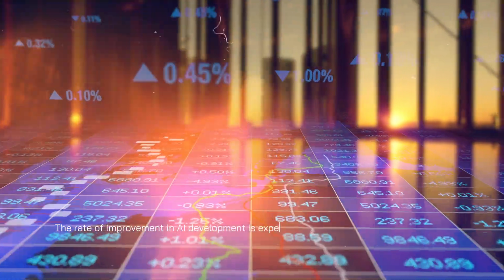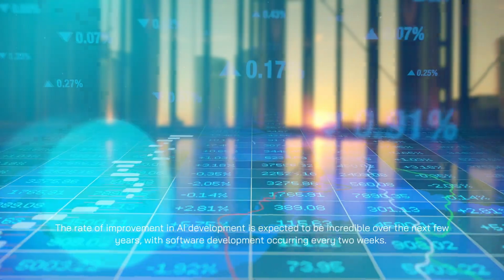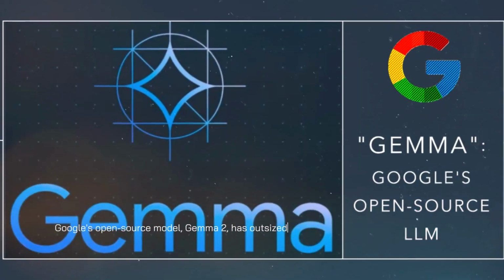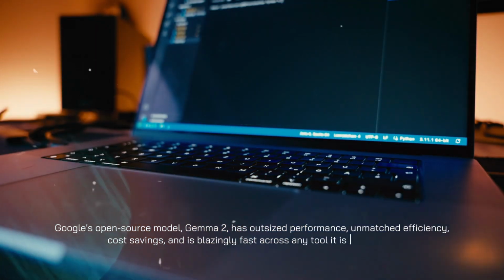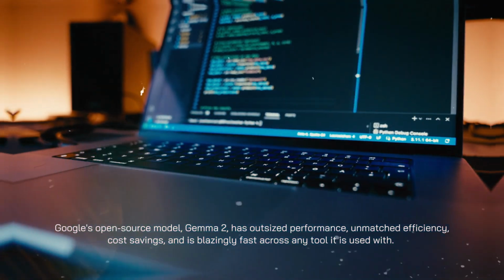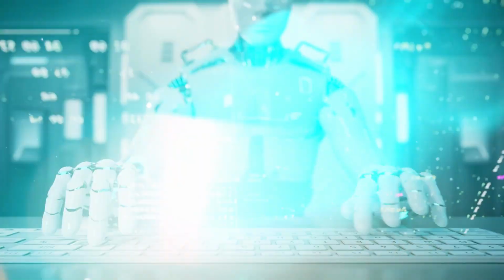The rate of improvement in AI development is expected to be incredible over the next few years, with software development occurring every 2 weeks. Google's open source model Gemini 2 has outsized performance, unmatched efficiency, cost savings, and is blazingly fast across any tool it is used with. It is quick, easy to use, and has broad framework compatibility.